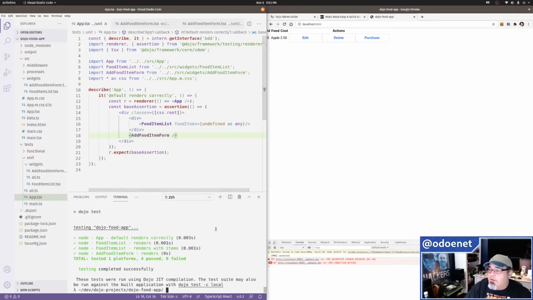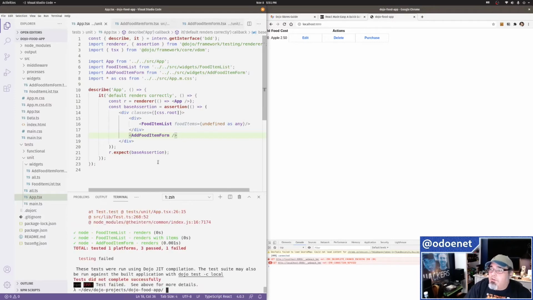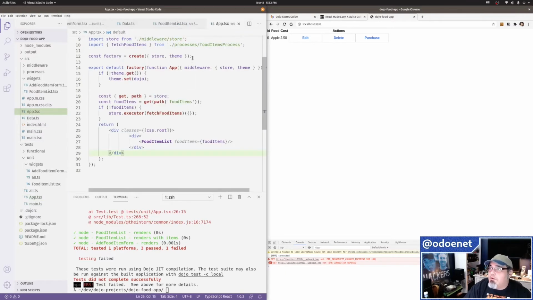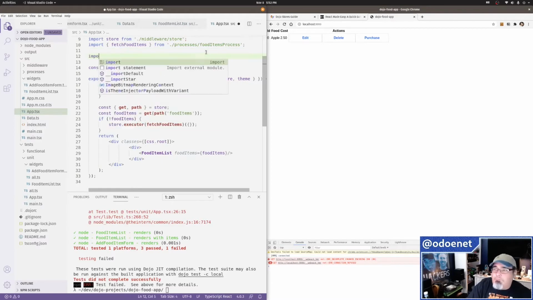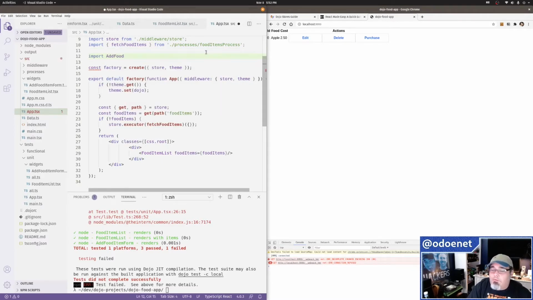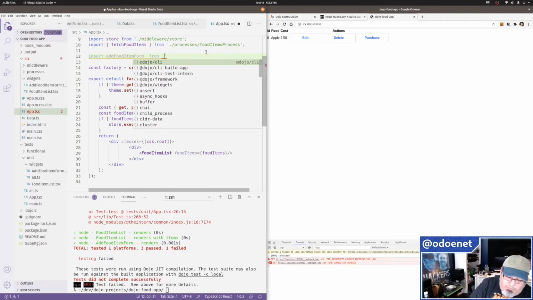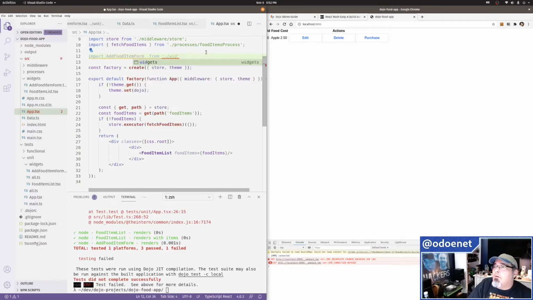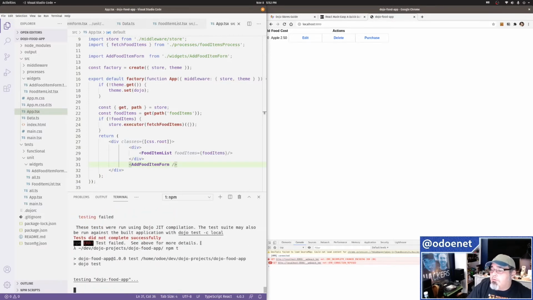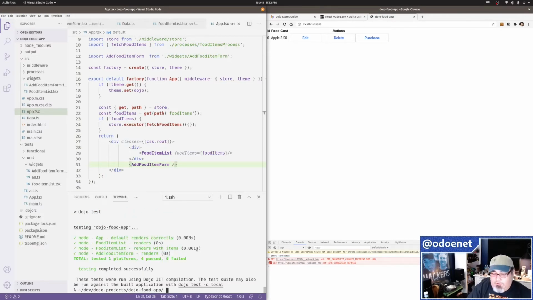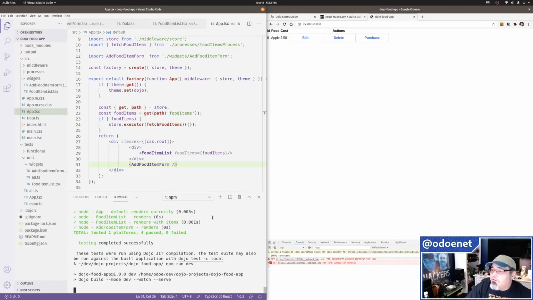Now my app widget should fail because I'm not showing the add food item in the app widget. So let me go ahead to the app widget over here. Let me bring in my add food item form widgets. Boom. And then we're just going to put it right over here. Like so. Now this should pass. Passed. And let's run it. And let's just see what it looks like real quick.